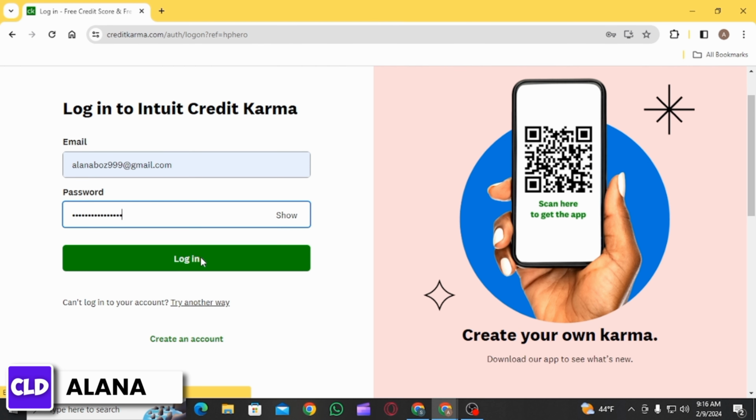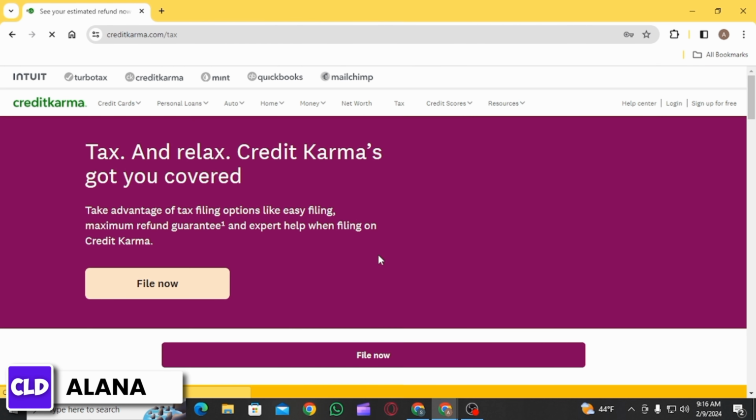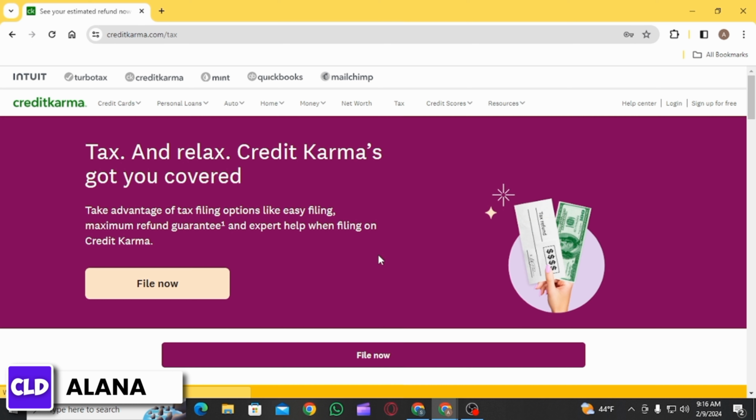After you have been logged into your account, you want to click on the option of investment income. Within the investment income section, you should see an option to add a new investment or transaction. Click on this option to begin entering your RSU sales.